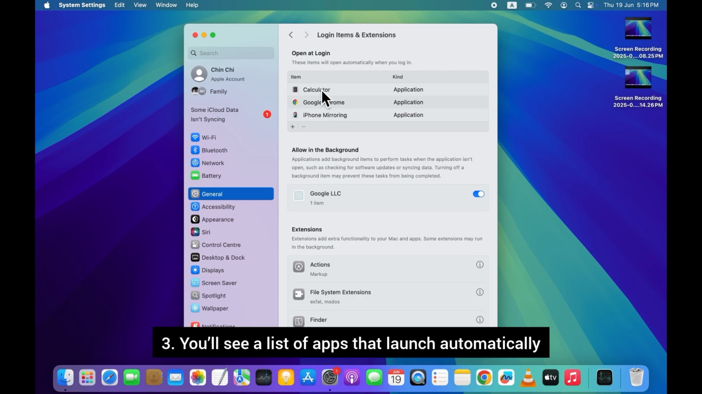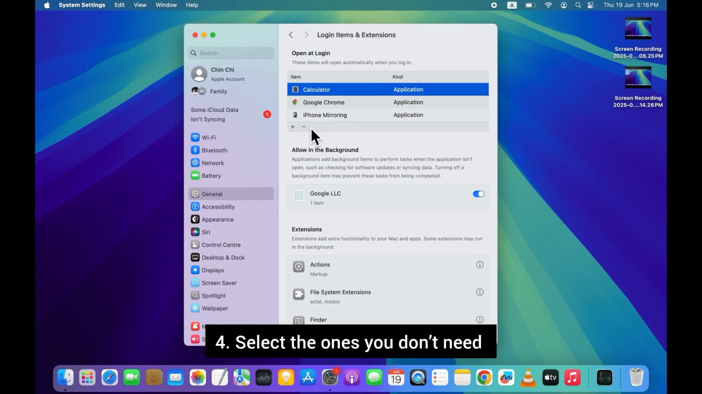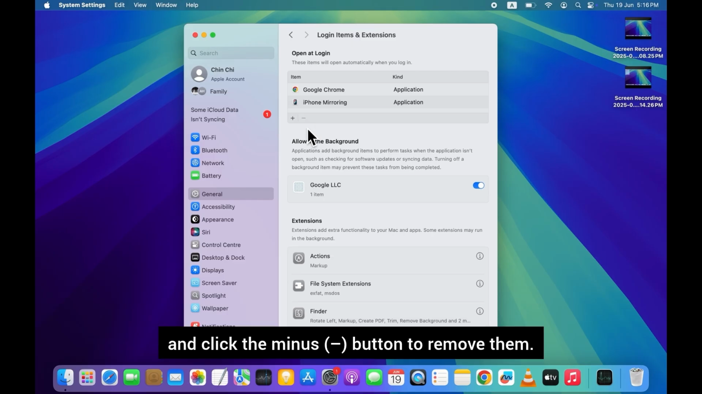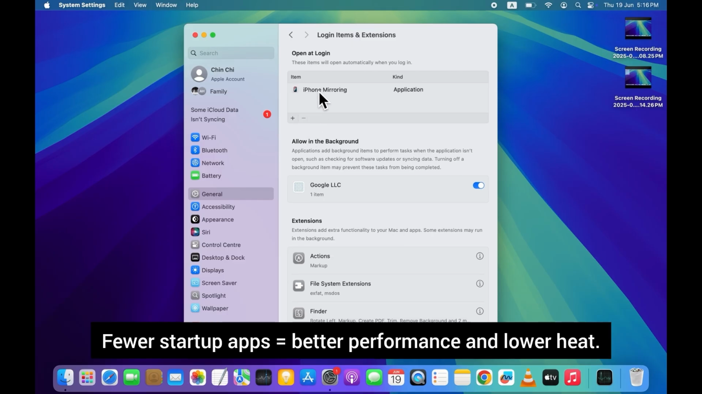3. You'll see a list of apps that launch automatically when you start your Mac. 4. Select the ones you don't need and click the minus button to remove them. Fewer startup apps equals better performance and lower heat.